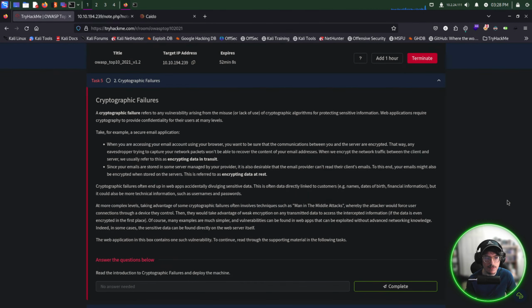Cryptographic failures often end up in web apps accidentally divulging sensitive data. This is often data directly linked to customers, e.g. names, dates of birth, financial information. But it could also be more technical information such as usernames and passwords.